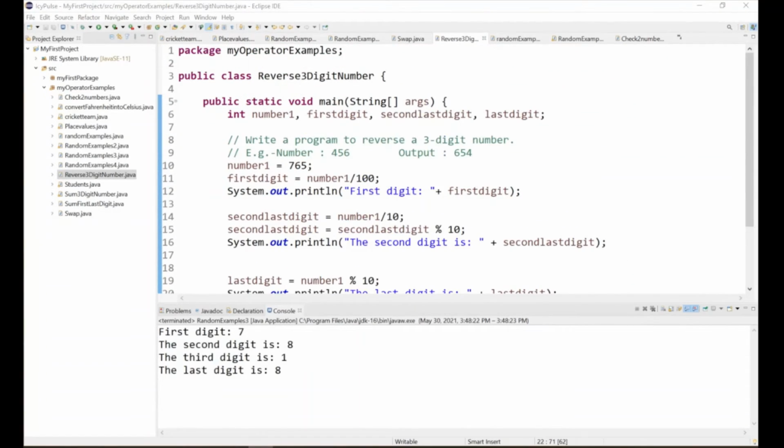Alright, so now we'll be reversing a 3-digit number. The number we're going to be using is 456, and the output should be 654.